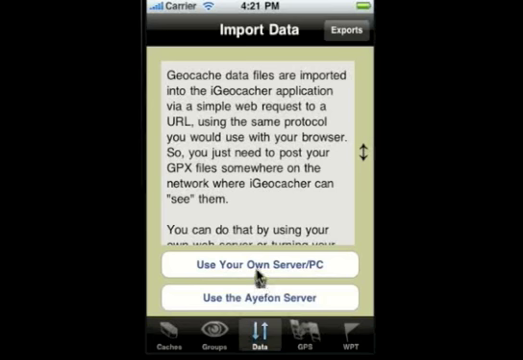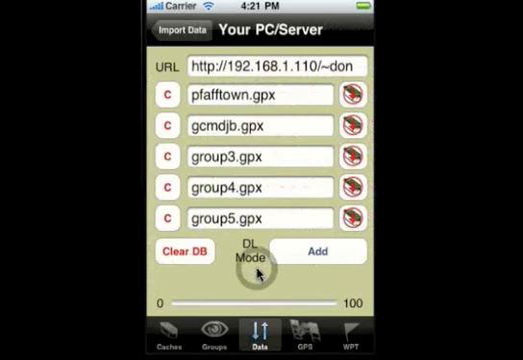In this case, I'm going to say use your own server and PC, and that brings up this particular screen. What you see here is the URL for my MacBook, and it's on my local network, and there's my user account, so this is the way it would look for the MacBook. And you have 5 fields here corresponding to the 5 groups, and you just put the file name that you plan to download into the group in which you want to download it.